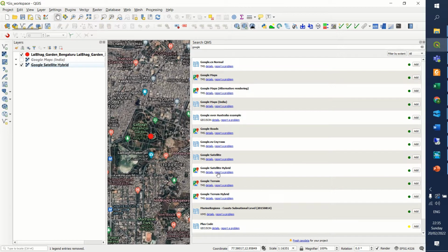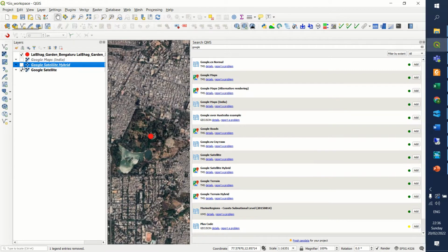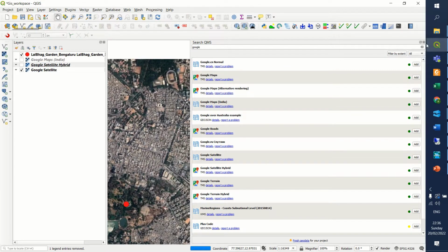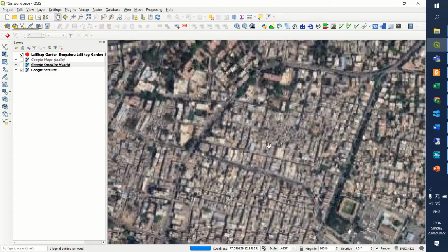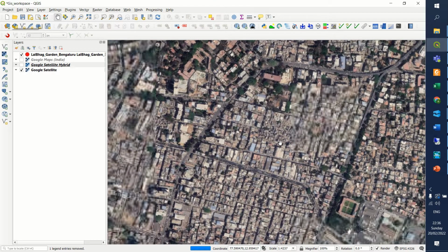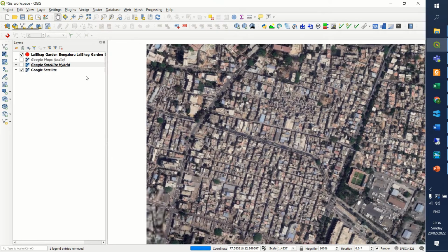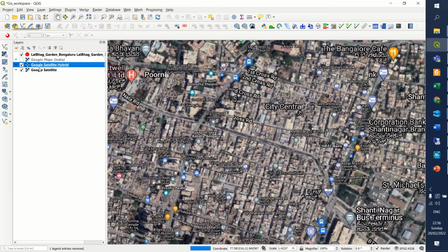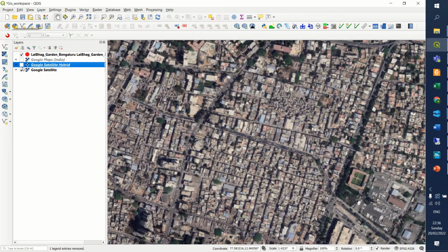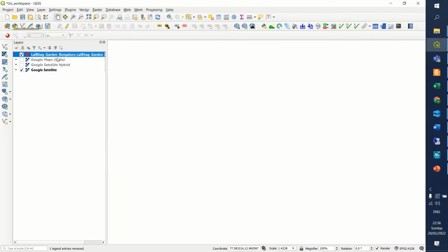So probably we will take Google satellite only. So Google map, can you see Google satellite? Yes, I think this is the Google satellite. Okay, so the only difference between Google satellite hybrid and Google satellite is that it won't show names, so that I can easily digitize the area. So I will uncheck this, and I will turn on only Google satellite. And I will say again zoom to layer.